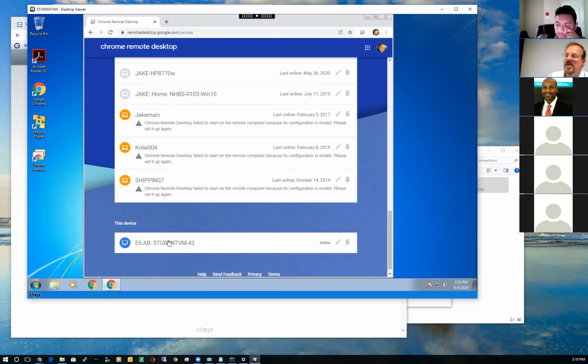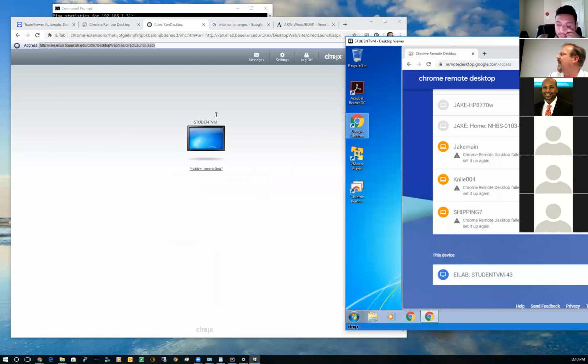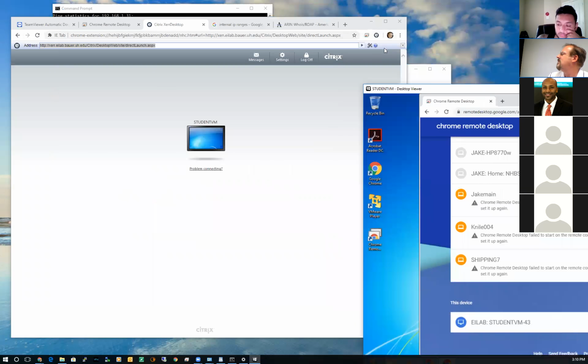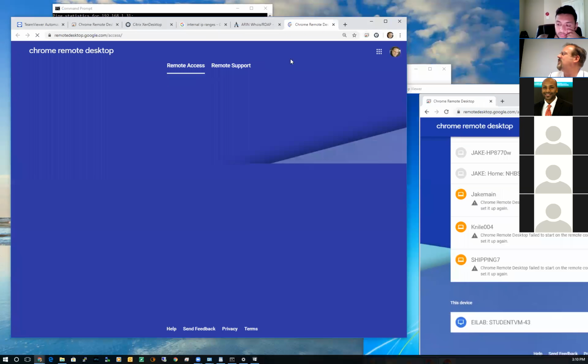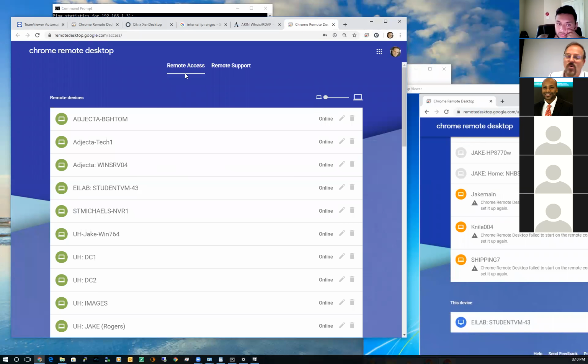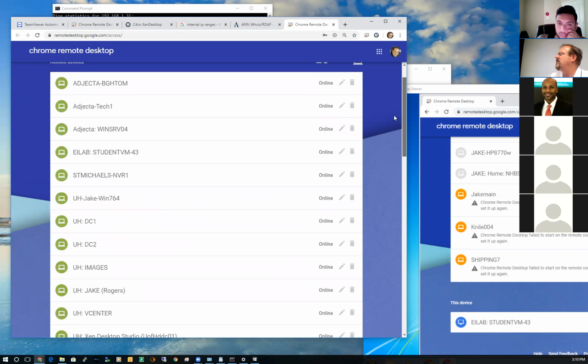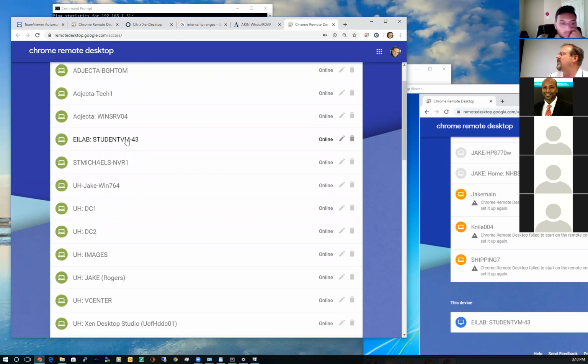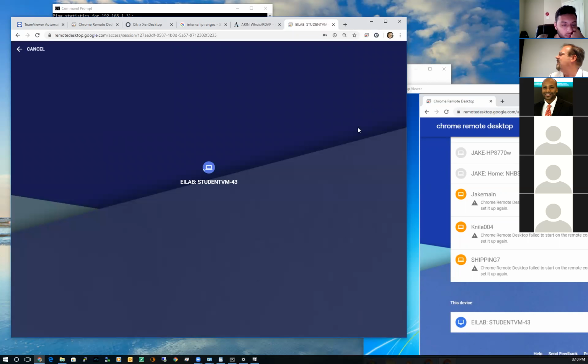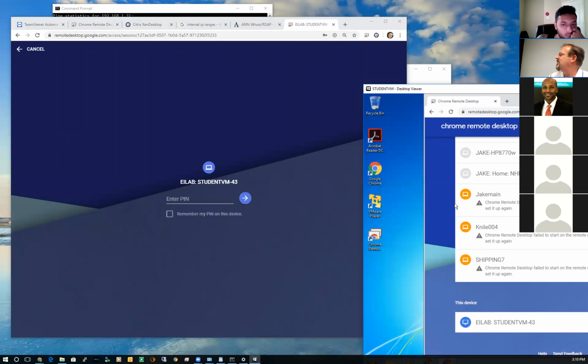At this point, what you want to do is go to your computer locally. You want to put this aside. Log into Chrome Remote Desktop on your local computer. It does not have to be set up for remote viewing. This one is not set up for remote viewing. It's my laptop I'm using here. But you should see somewhere in the list, there it is, EI Lab Student VM43. I can click on that, and I will end up remote viewing this computer over here.